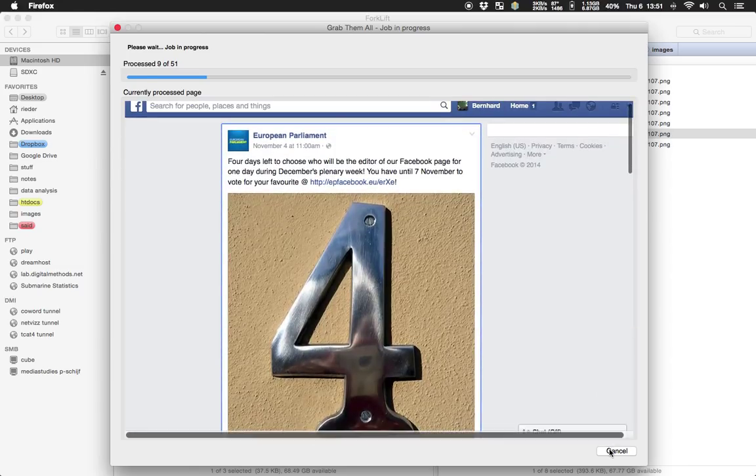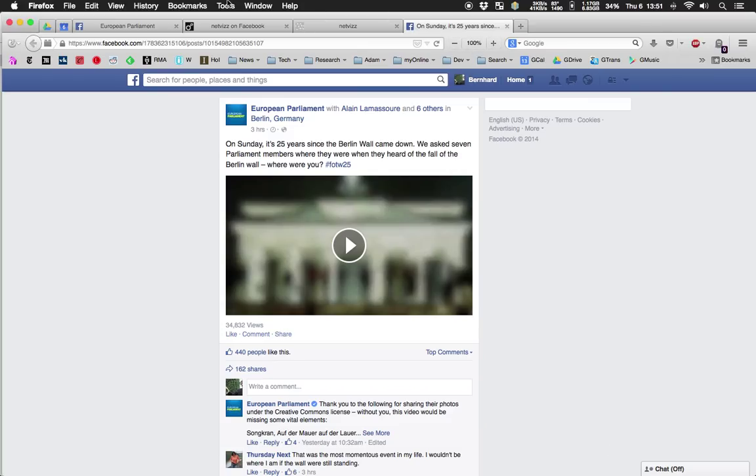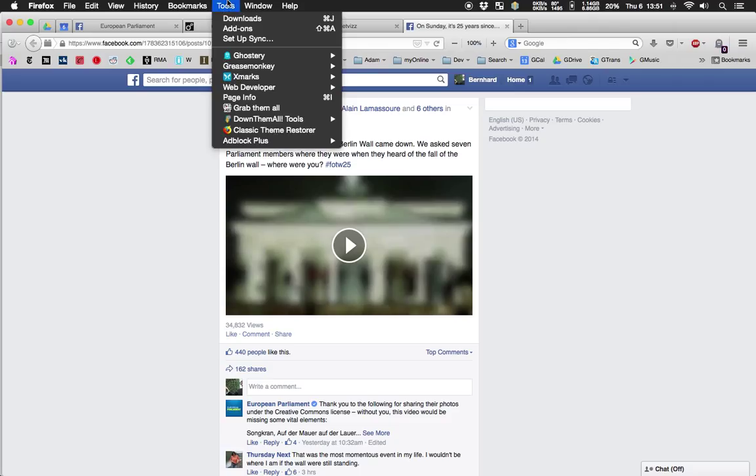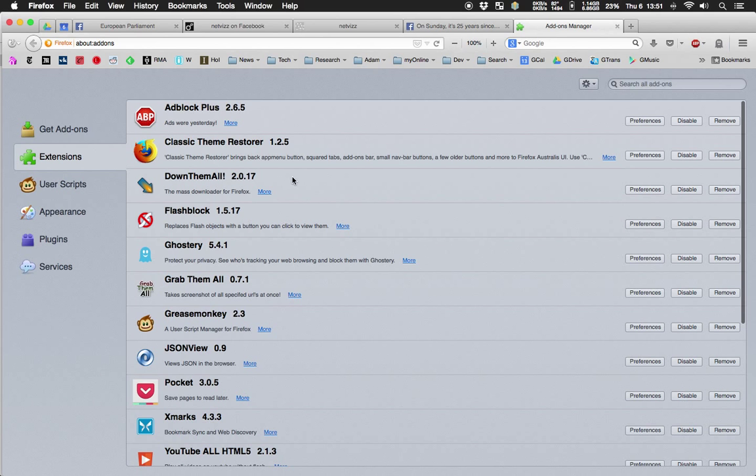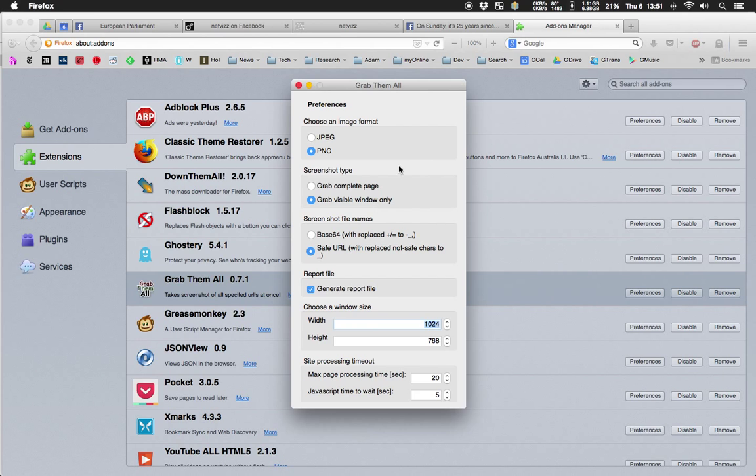So I'm just gonna cancel my Grab Them All, and I'm gonna show you the preferences for Grab Them All, because they are quite interesting in this context. So Grab Them All, where is it? Here, preferences. You can see here in the preferences, you can choose JPEG, PNG, all right? But you can also ask it to grab the complete page, right? And then you do not get only a visible window, which you can set the size of here, but you get the full page we normally would have to scroll down, right? So for qualitative analysis, that could be very interesting, right? To have everything just in front of you.